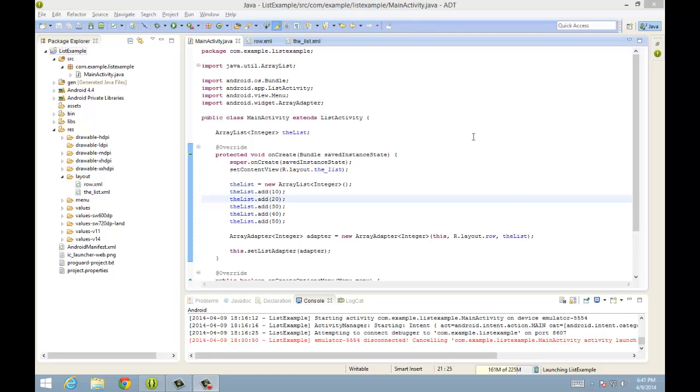So if we use a list activity, that means the activity is going to be showing a list at all times. So I'm going to take this small example, which as you can see is a list activity, and I'm going to change a few things so it's an activity that shows a list, and it's pretty straightforward.